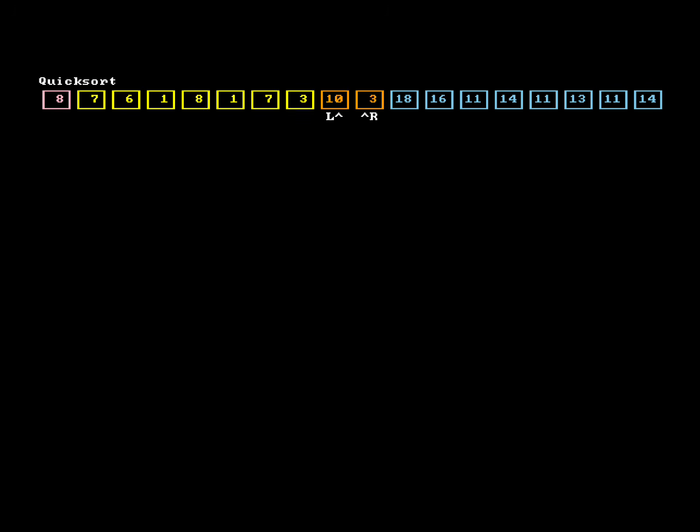L and R now point to the values 10 and 3 respectively and haven't crossed each other yet, so let's swap these values. The next step is to continue the scan. And at this point, L and R have finally crossed over. R is guaranteed to point to a value no greater than the pivot, and all the values to the right of R must be no less than the pivot. The last step is to swap the selected pivot, which remember we moved to the beginning of the array, with the value at R.